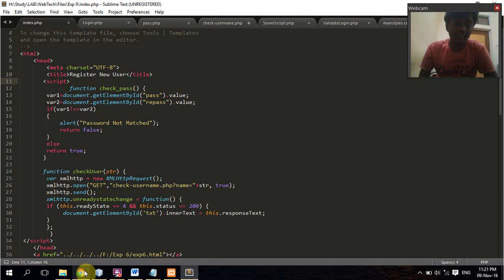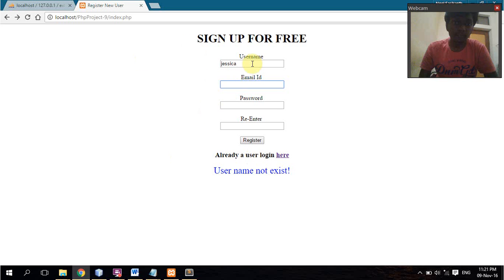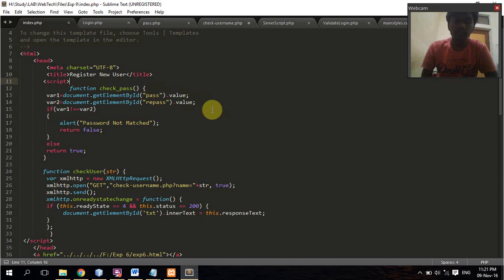We are creating a register page, as you can see here. So here, whenever I click an unknown name, it says username not exists, and whenever I click a known name, it says already exists. So this is what you can do with JavaScript. So let's get into the code as of now.